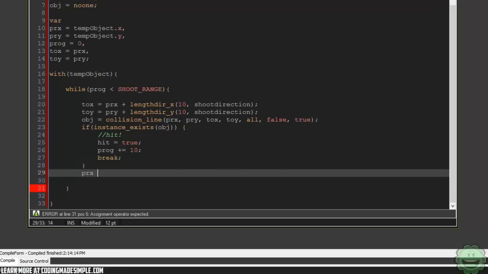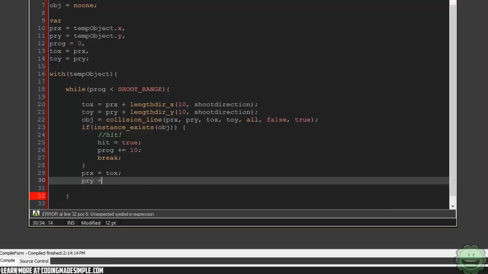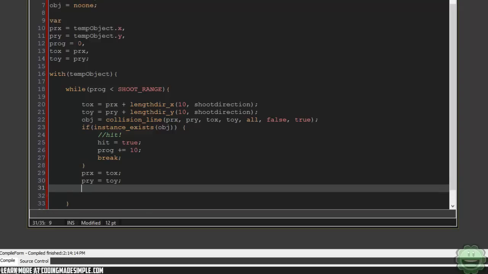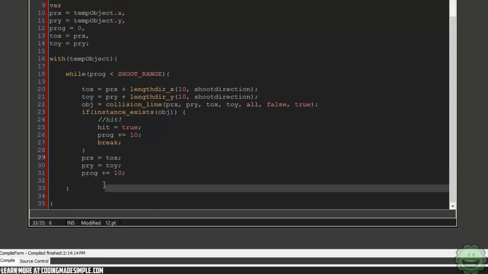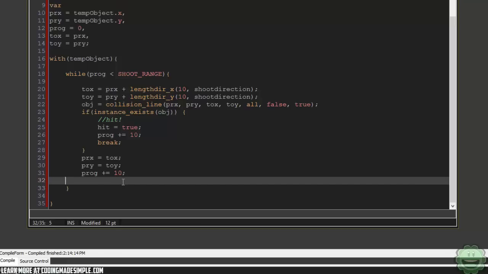So now we can say prx equals 2x, pry equals 2y, and our progress plus equals 10. So if we don't hit, then our prx is going to equal what our 2x is, and then it's going to keep segmenting on. That should make sense.